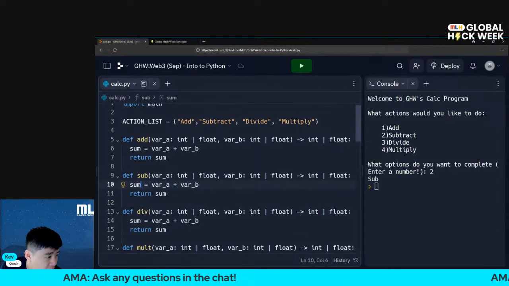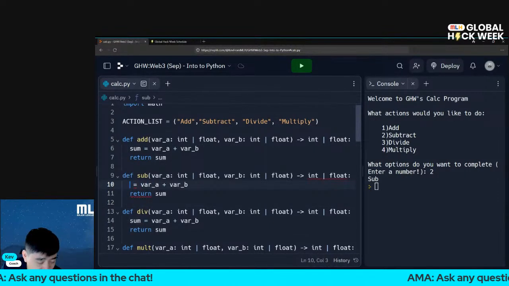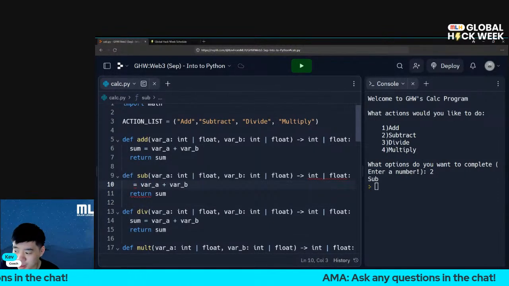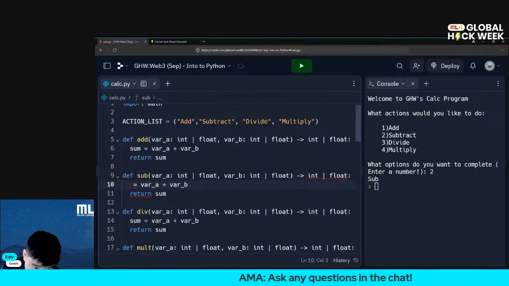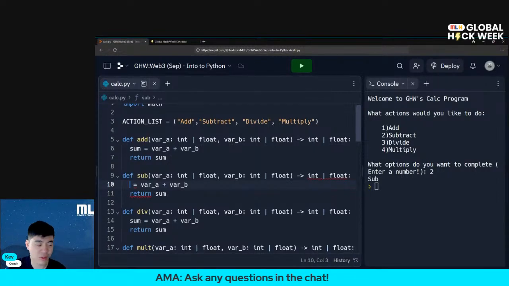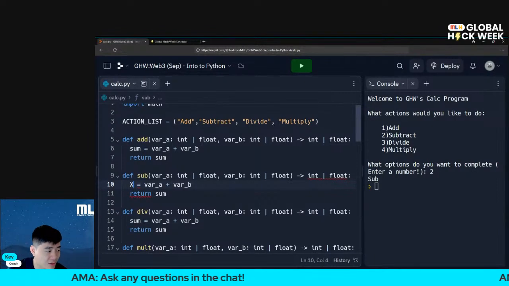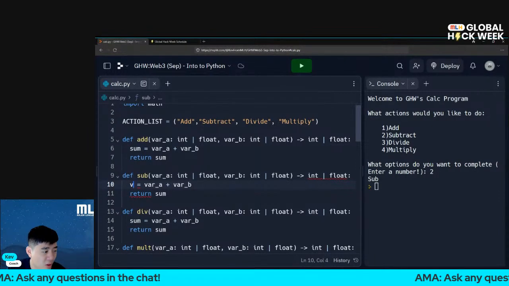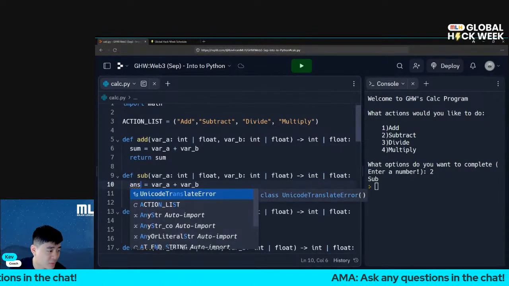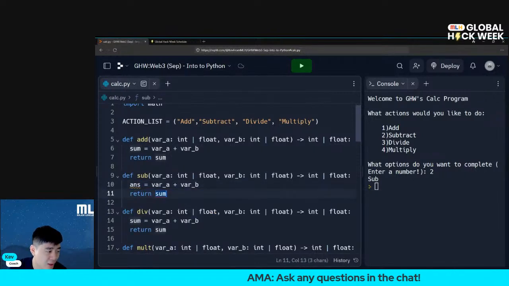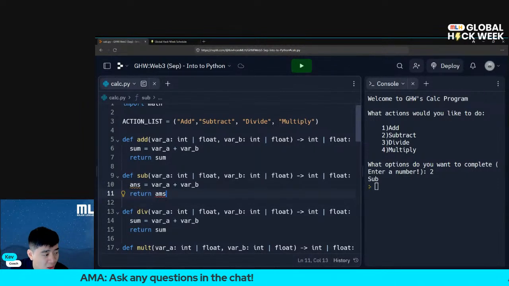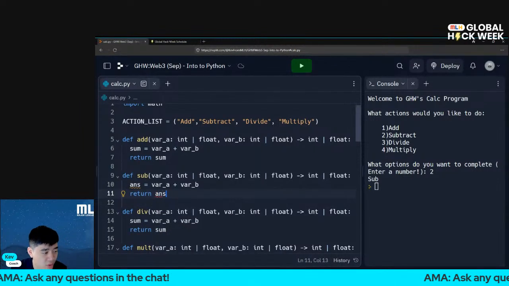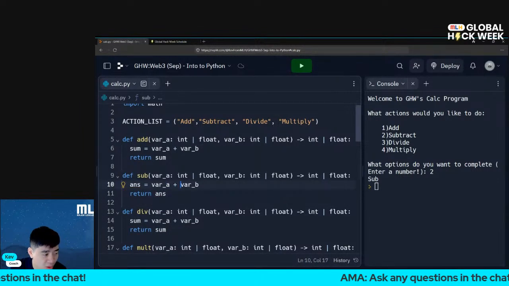So instead of sum, I'm going to change this. I forgot what subtraction should give you. It doesn't give you a sum, I just don't remember what it gives you. So I'm just going to call it answer, and I'm just going to return answer. What we're going to do is subtract value 1 from value 2.